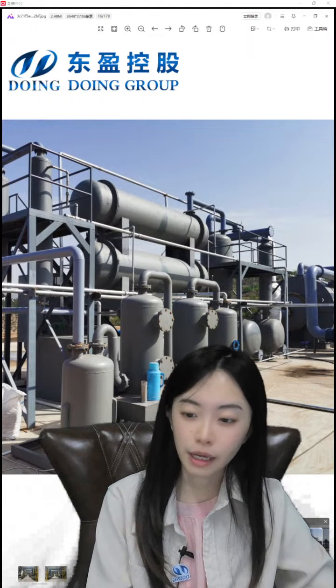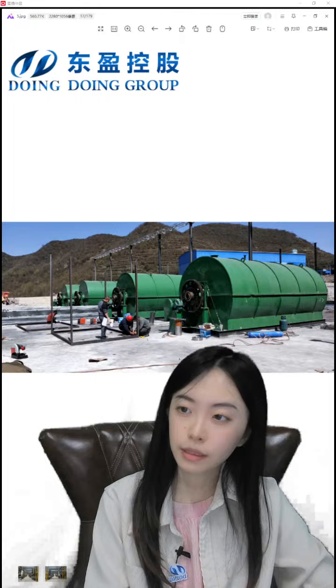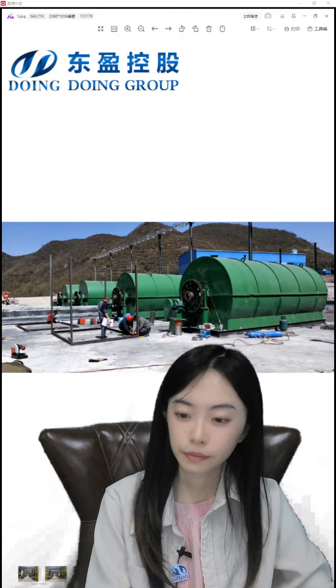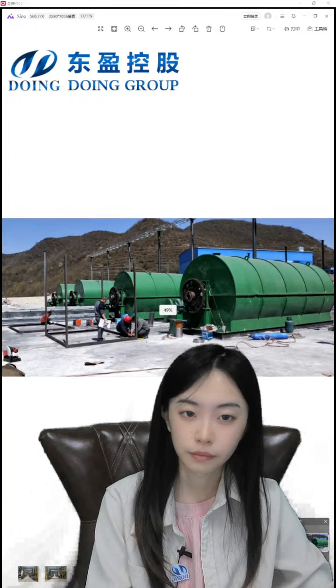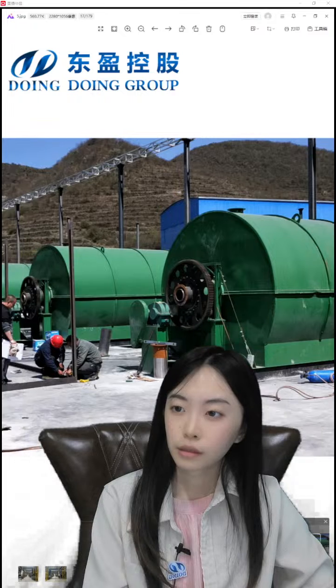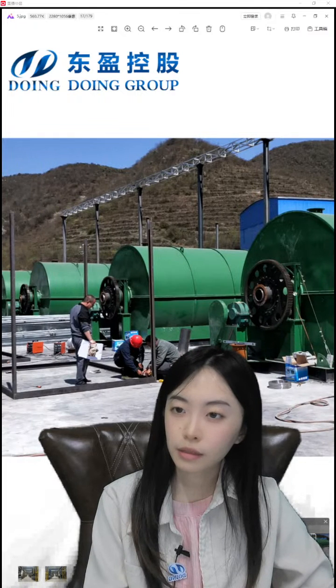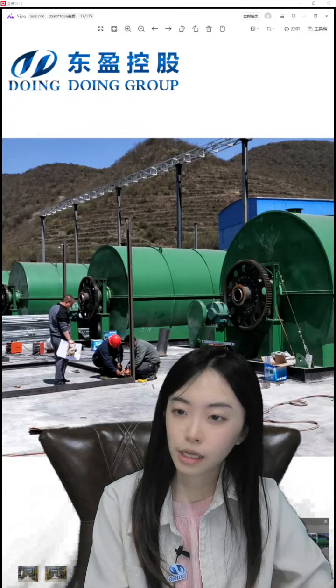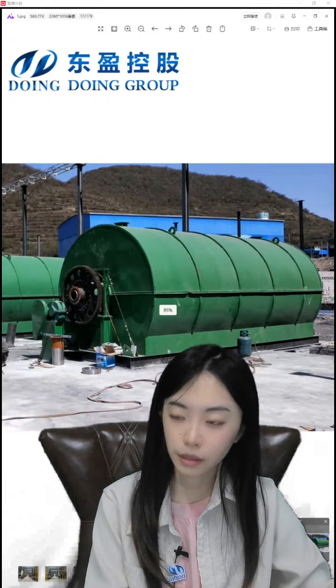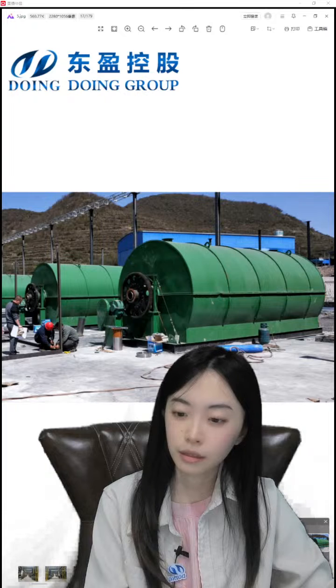This is a batch type for different customers. This is our engineer who will help the installation. Here is the batch type. This is a slagging, the layout of the gas generator, and outside is the insulation cover. Inside is the reactor.